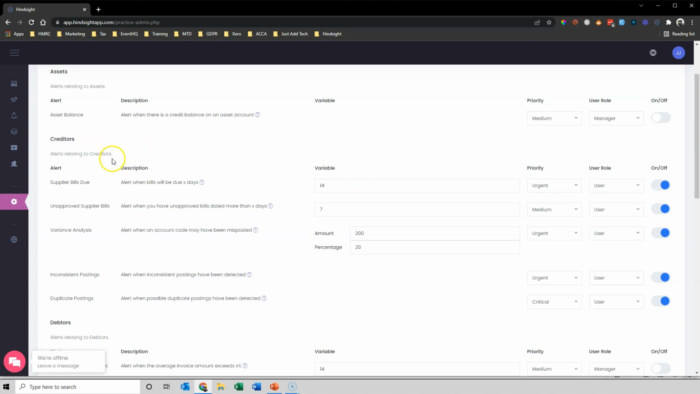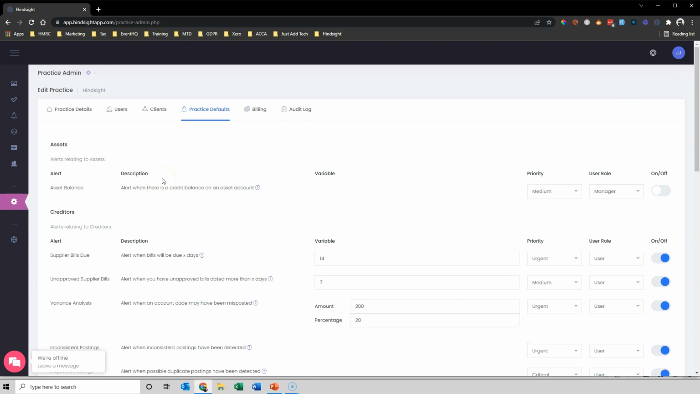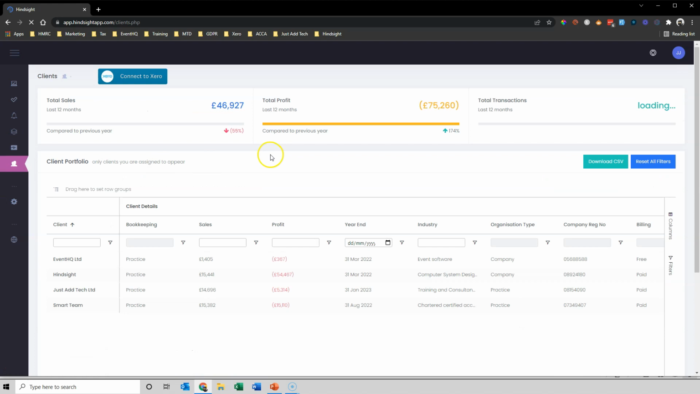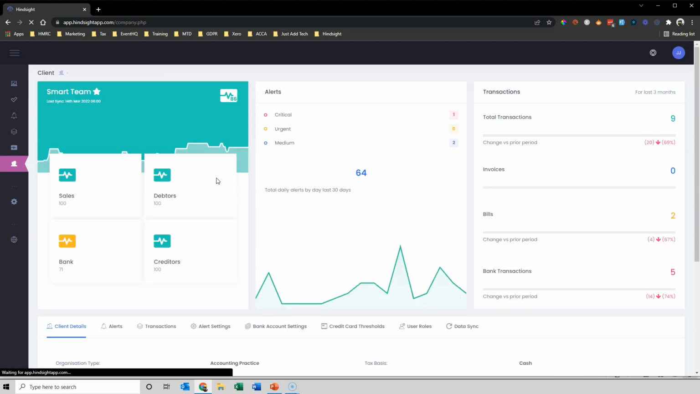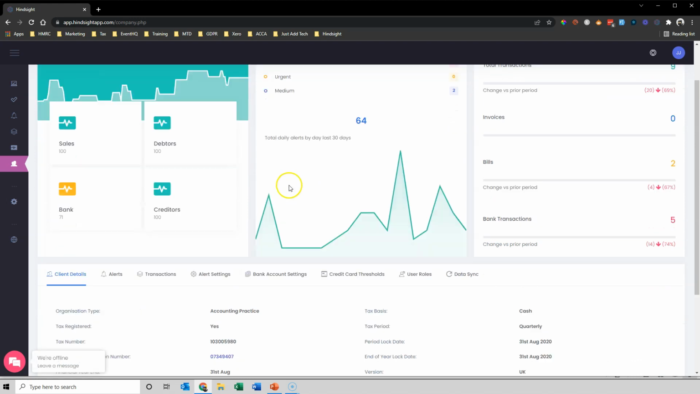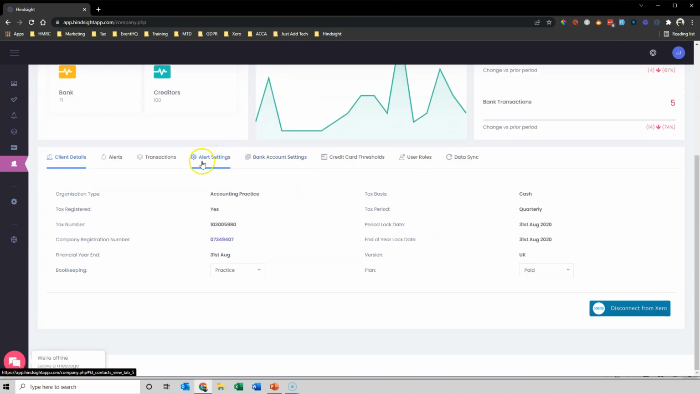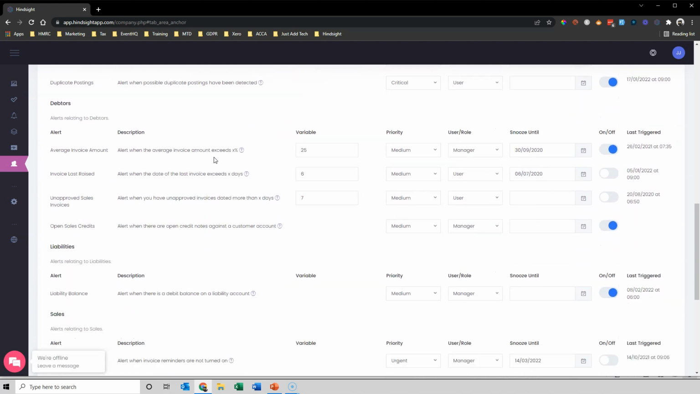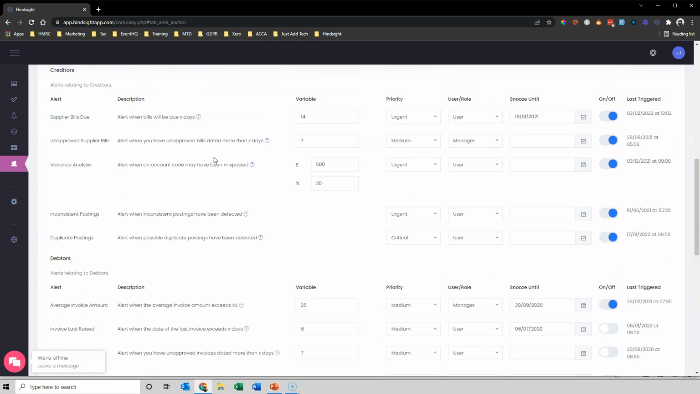Okay, so we've connected an org. This is what it would start with as its starting point. We have the ability to customize everything for each individual client. So if I go into an individual client record, I've got 3 tabs here. I've got alert settings, bank account settings, and credit card thresholds. If I go to alert settings, we can see this is exactly the same screen as we had a second ago in the practice default.